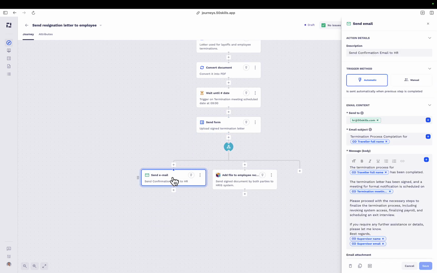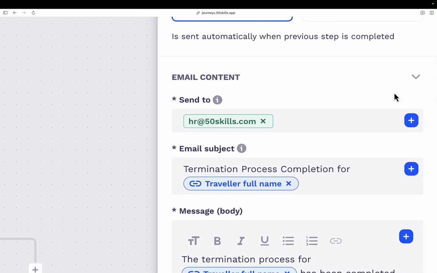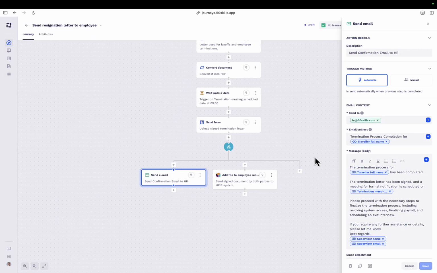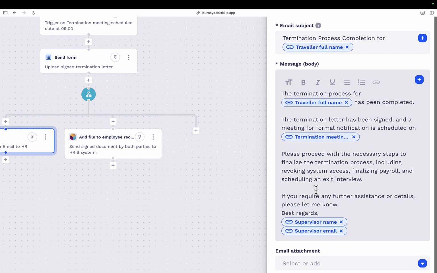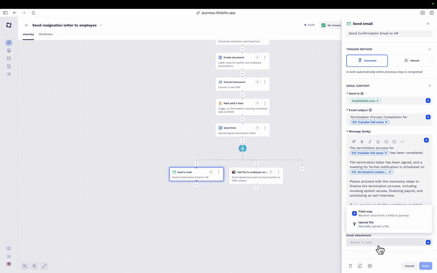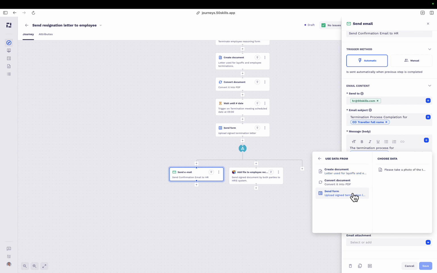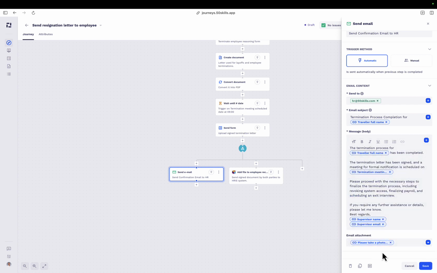Once you upload it, it's going to automatically send an email to HR, and that can also be a live variable or a hard variable put in here, like the actual email it should go to, and it's going to notify HR that this has been completed, when the meeting was scheduled, those sorts of things. You could have the document itself as an attachment. So you could say, okay, now I want to make sure that the document that was uploaded here, I'm going to have that as an email attachment in this particular email, and HR will take care of the rest.